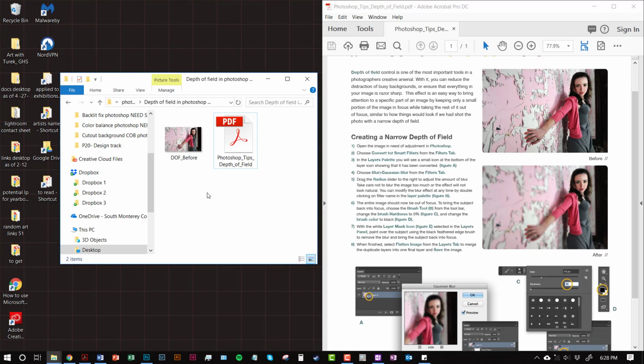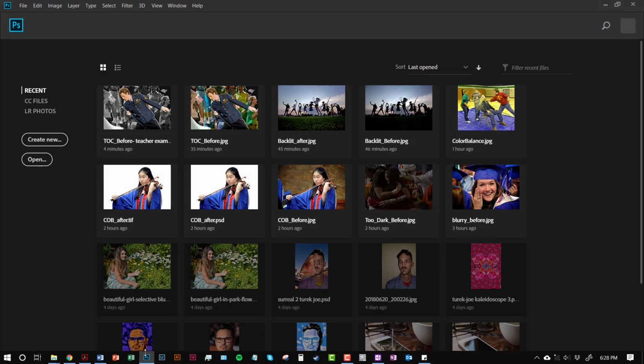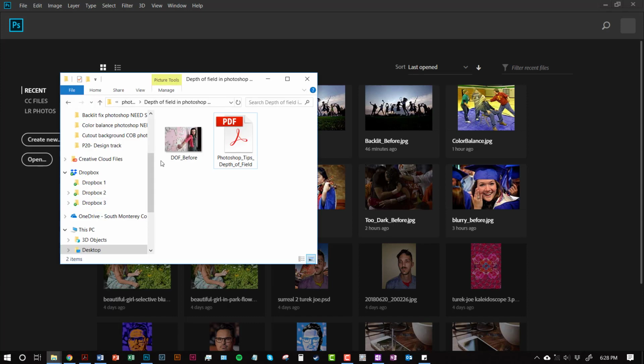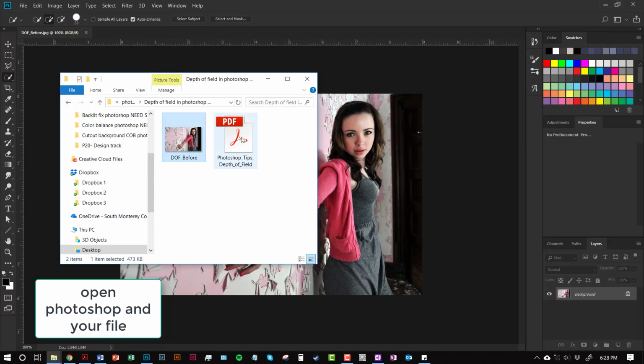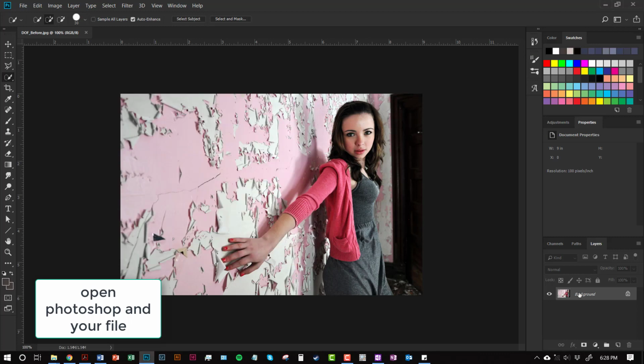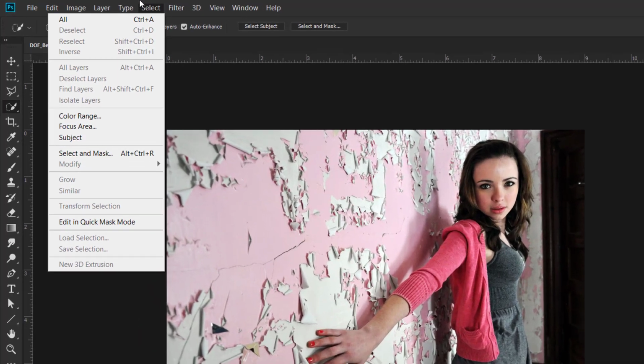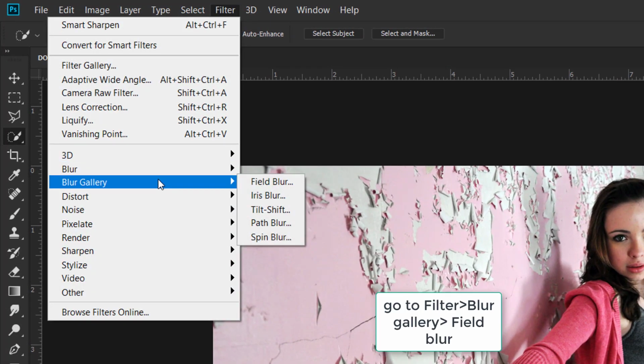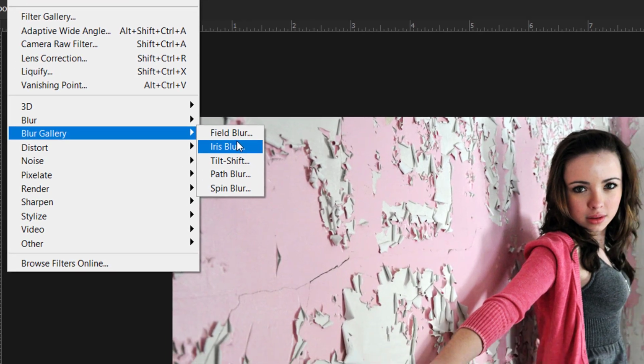The way I'm going to show you is using Photoshop's brand new blur filters. So open Photoshop and then open your image. When your image is open, you're just going to go to Filter, Blur Gallery, and then you can use any of these kinds of blurs. I'm actually going to use a field blur.